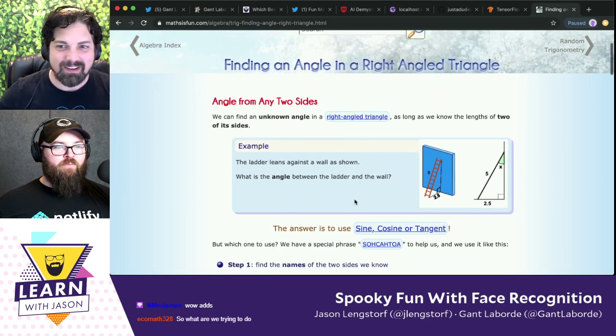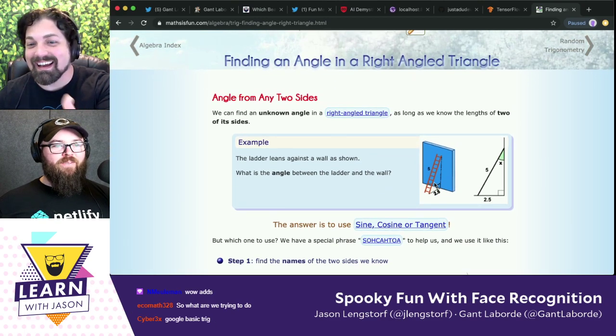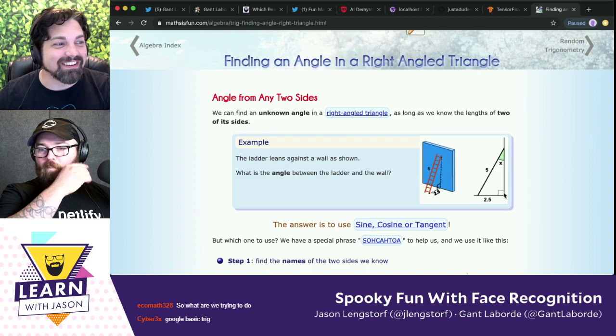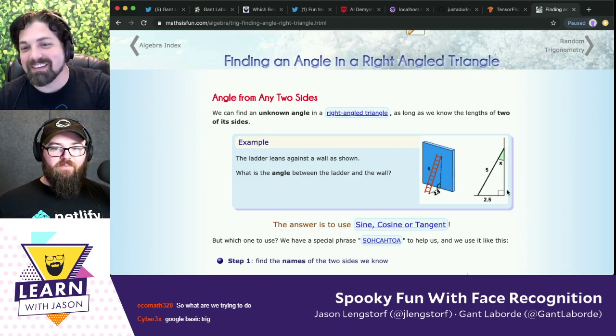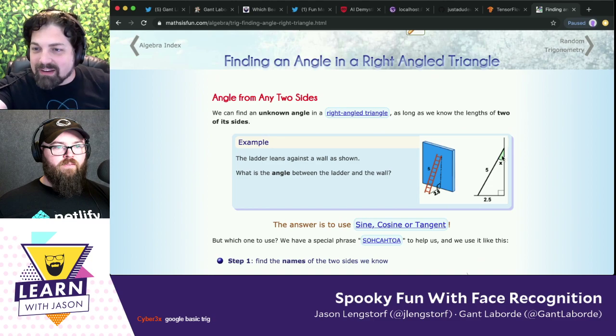Mathisfun.com. This seems helpful. Yeah, here we go. This is what I wanted. This is looking good. Okay, so sine, cosine, and tangent, right? So we're trying to figure out that angle right there. And you see the one they're showing where X is at the top? This is the angle that we want.